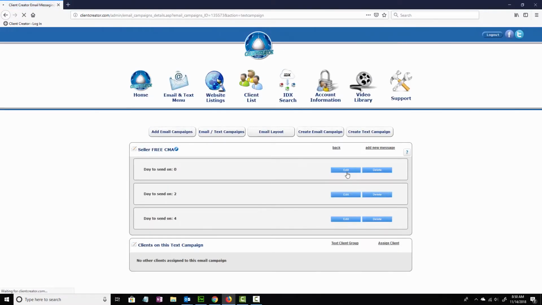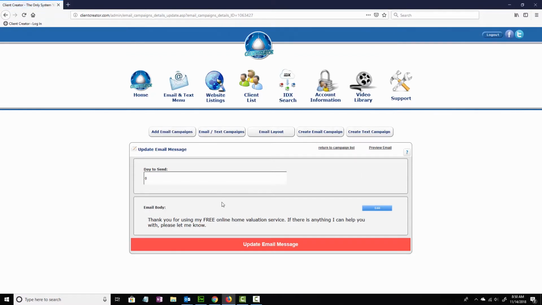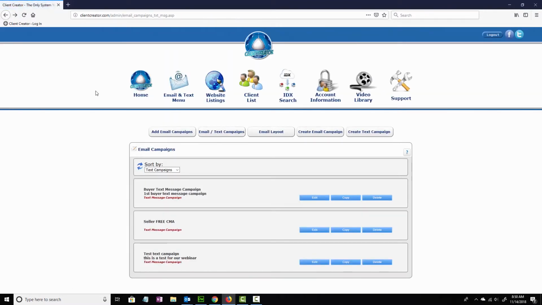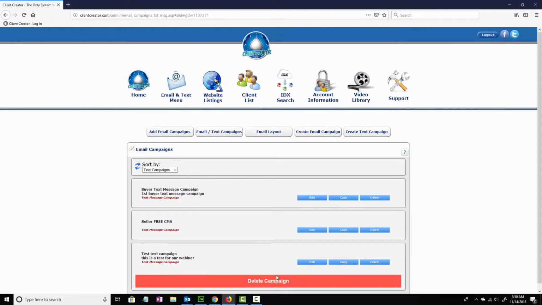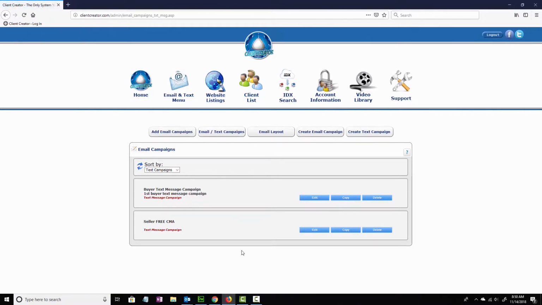Click on the edit button to the right of it, the day 0. This tells you the email message that's on there, the details, so you can make the changes to that as well. I'm going to actually delete this one here because we want to have that on there and go out.